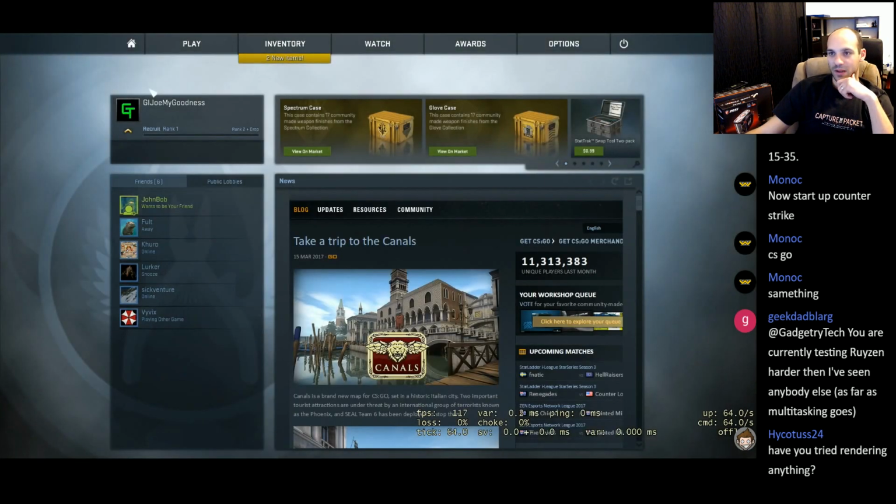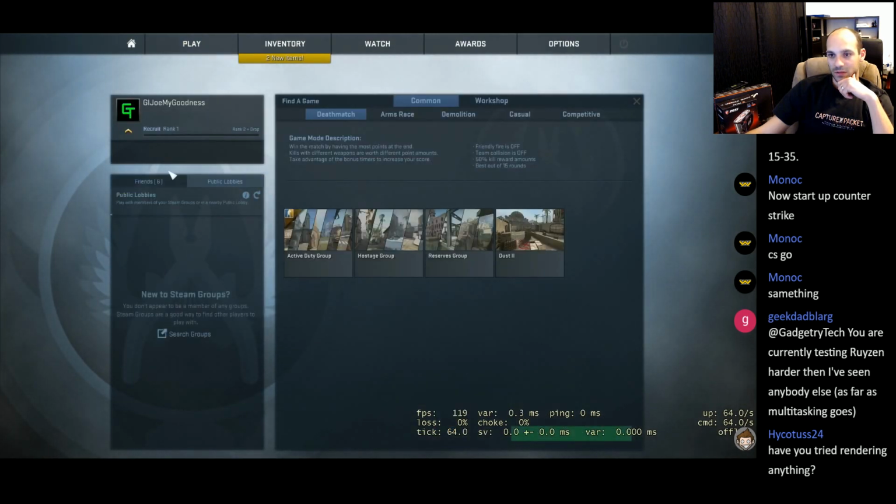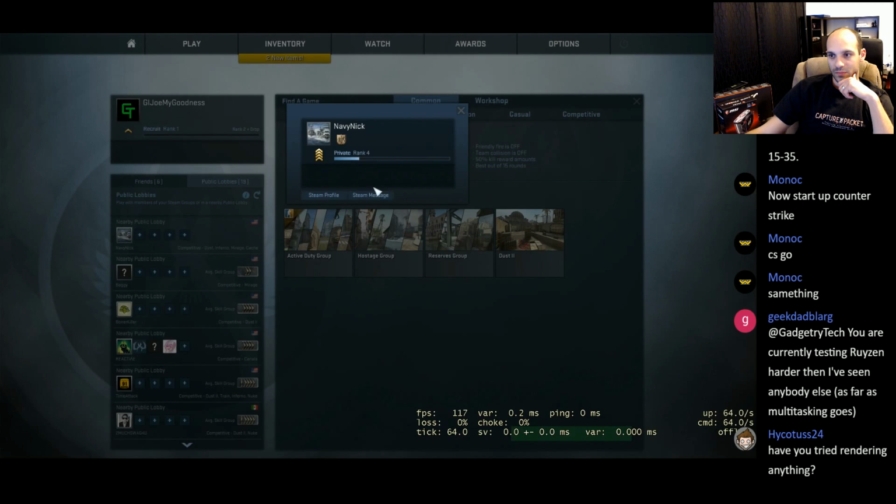Am I doing something wrong here, guys? Because you can tell me if I'm an idiot. Have you tried rendering? Yes, I do a lot of rendering. It's faster than Intel. I like using the CPU for rendering.